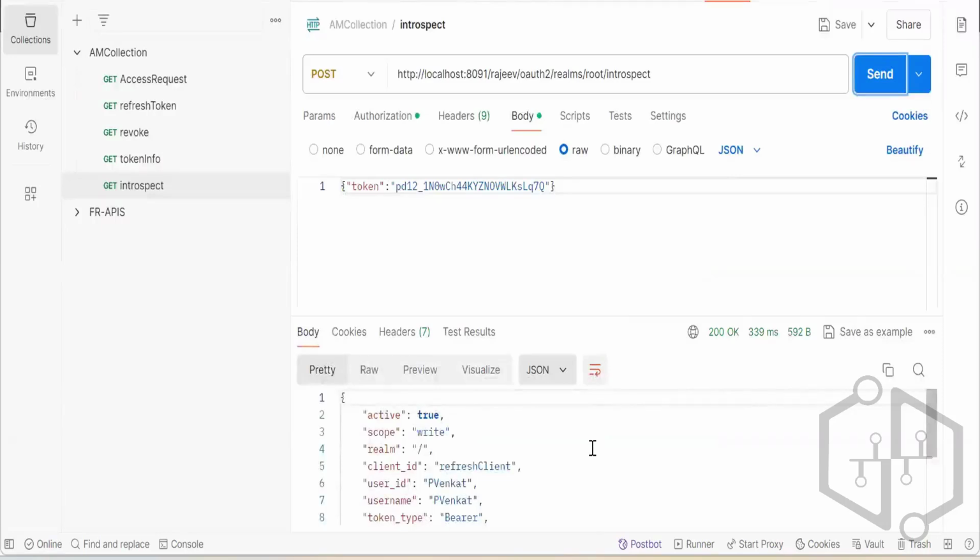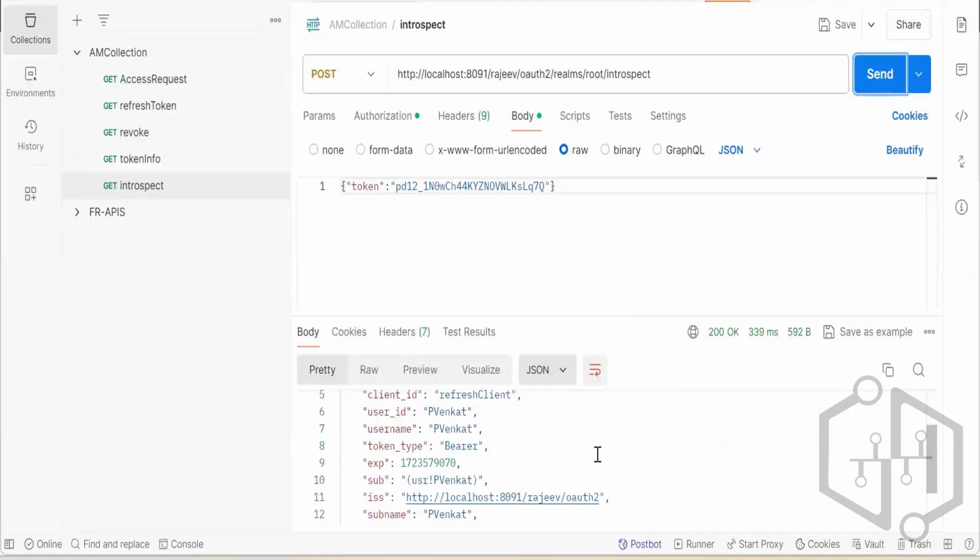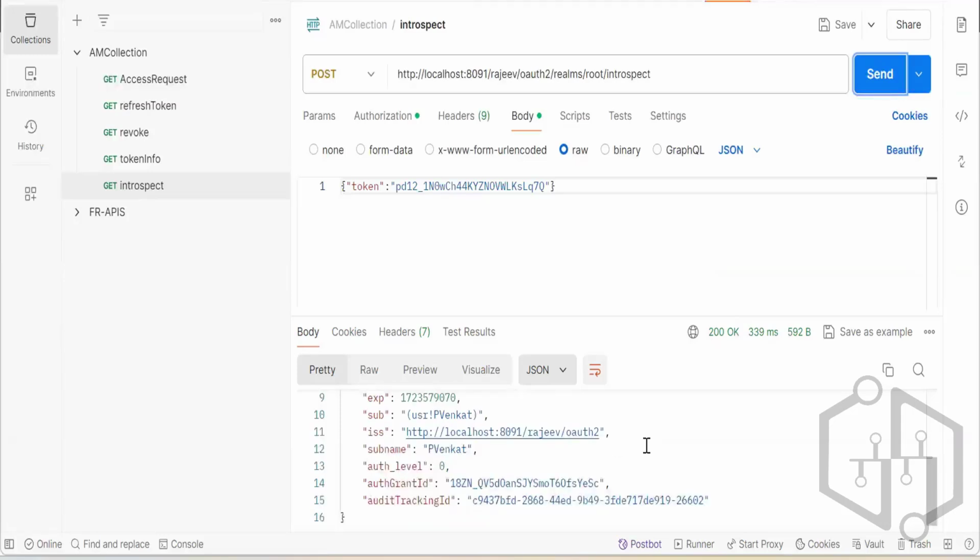See, here you will get more details, right? User ID, username, token type, expiry, sub, scope, and the issuer. The token info also has details, but limited ones. What is the difference between token info and introspect?